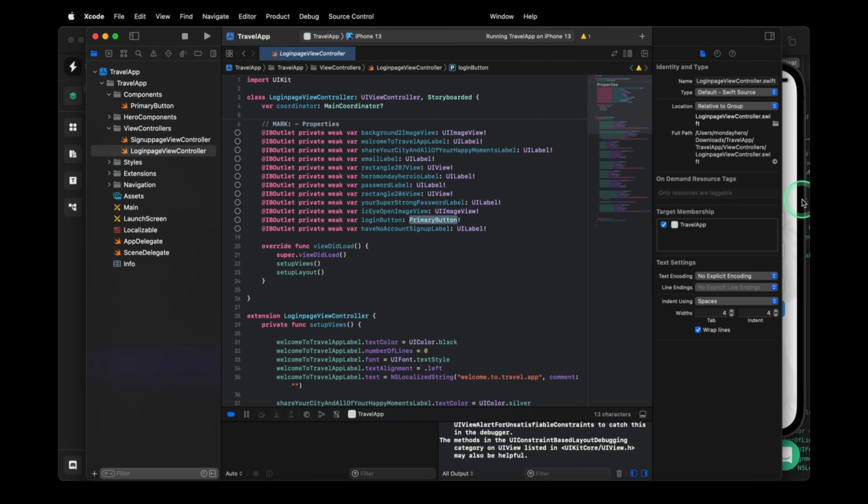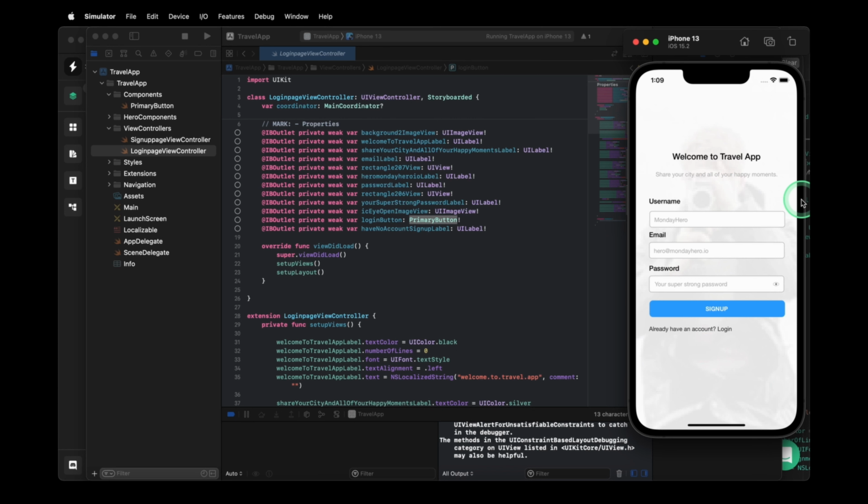Let's see them in the simulator. It's our sign up page. Sign up button is a clickable button, and already have an account, login, it's a clickable button. But as you can see, we couldn't go to the login page. We will see how to do it in the navigation section in the next videos. It is a system component. It is a custom component which extends from the primary button.